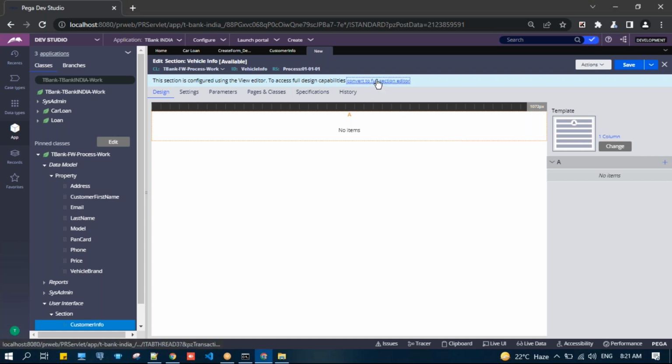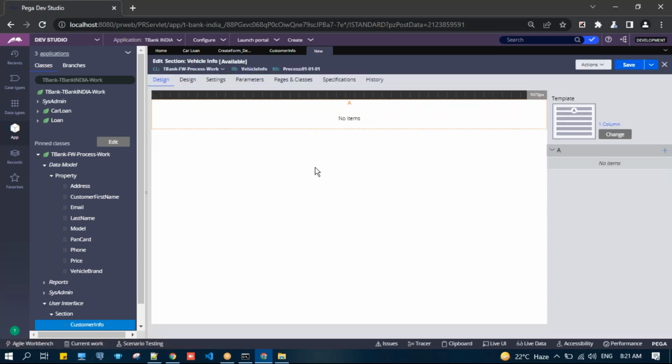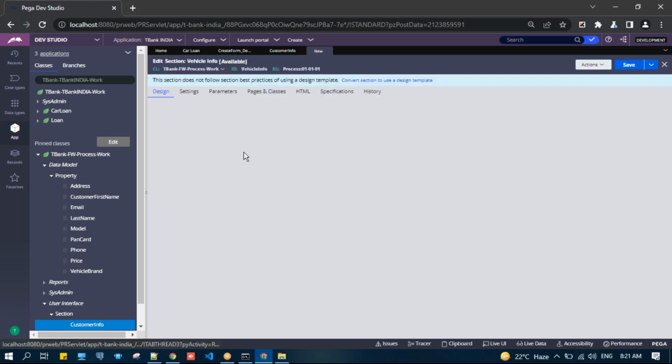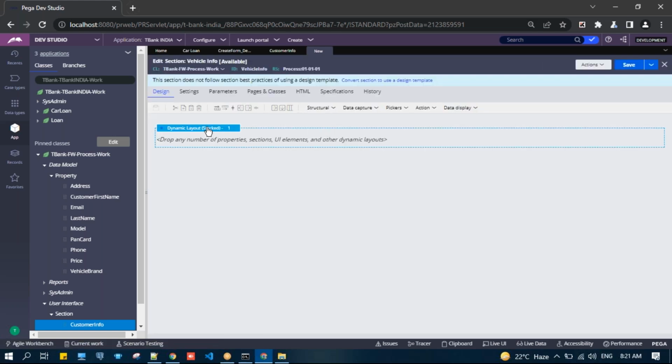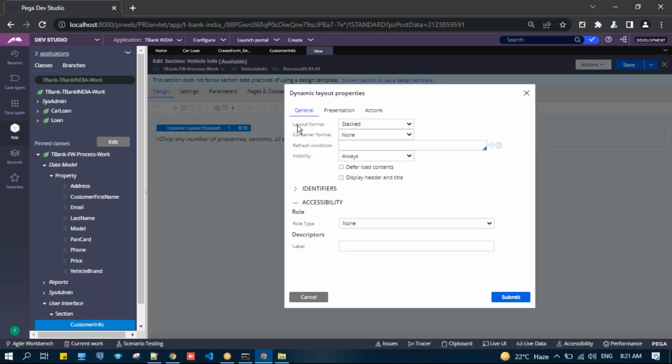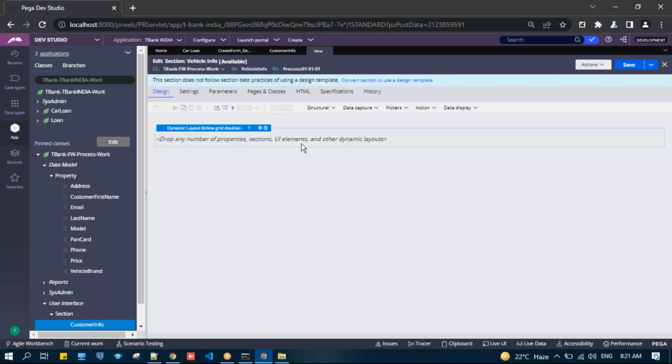So convert to section editor here. Now there is a default dynamic layout. So change this dynamic layout to divide as a double. So select the layout format as a double. Why do you need to select this? Because you want to divide that layout into 2 columns, right?